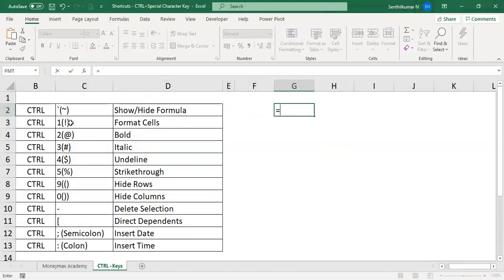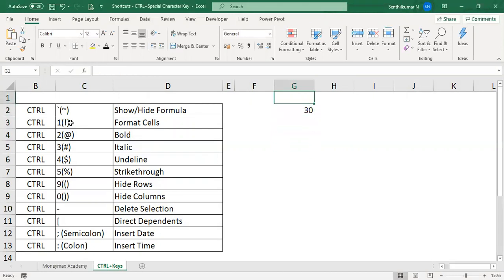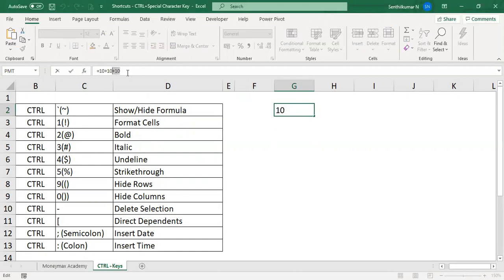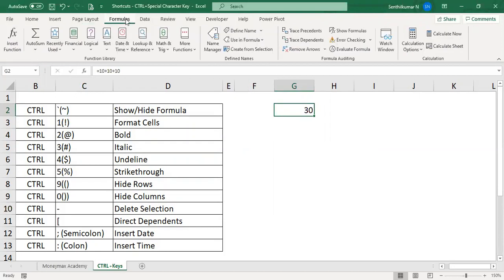For example, you have the data 10 plus 10 plus 10. This is the data available. If we want to show or hide the formula, you can see here. Directly, 30 will be the answer, but if you see the formula bar, you can see the formula. Instead of doing this, we can go to the Formulas menu, see Formula Auditing, and click Show Formulas.